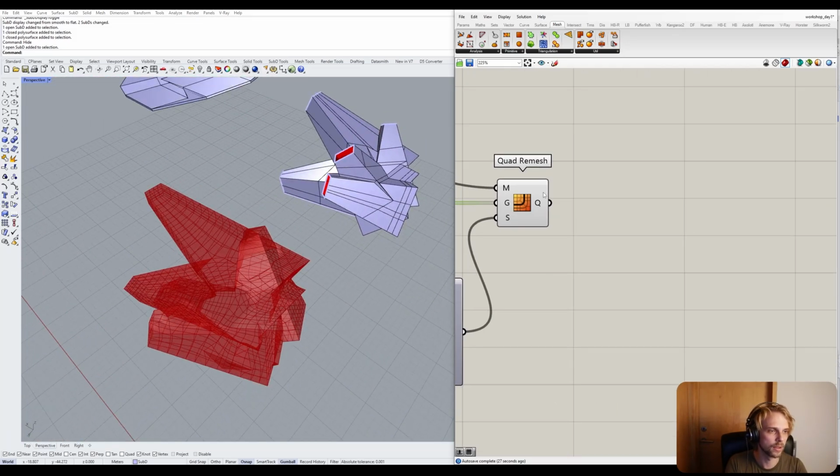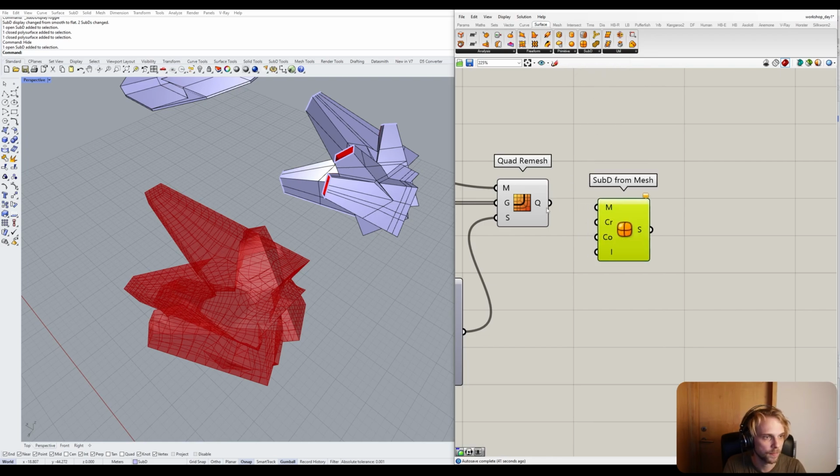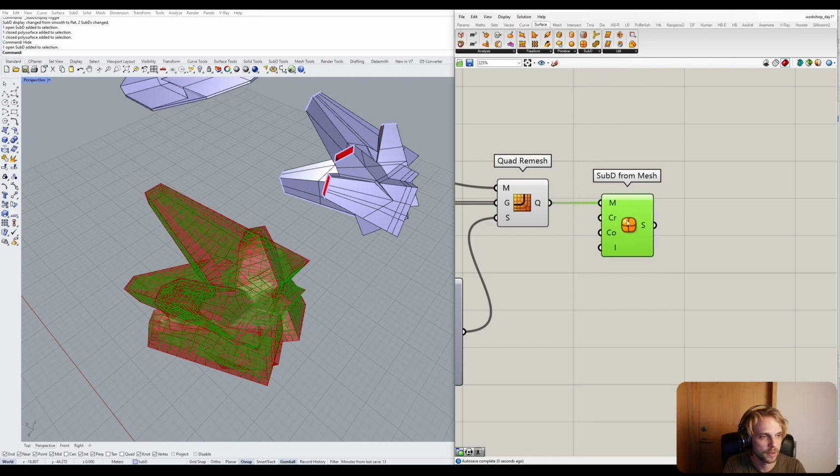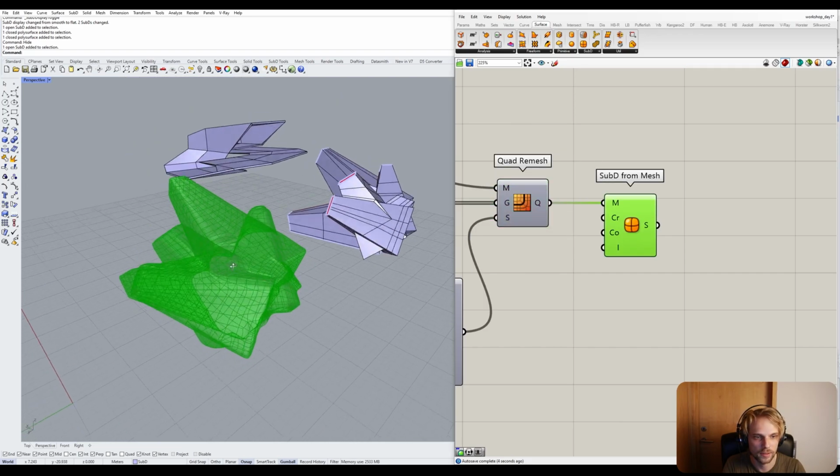Then we grab it and we need to change it into a SubD. So how do you do that? You go to Surface, SubD, and you choose SubD from Mesh. As easy as that. You connect the mesh to the SubD M input, and that is it. You get yourselves a SubD.